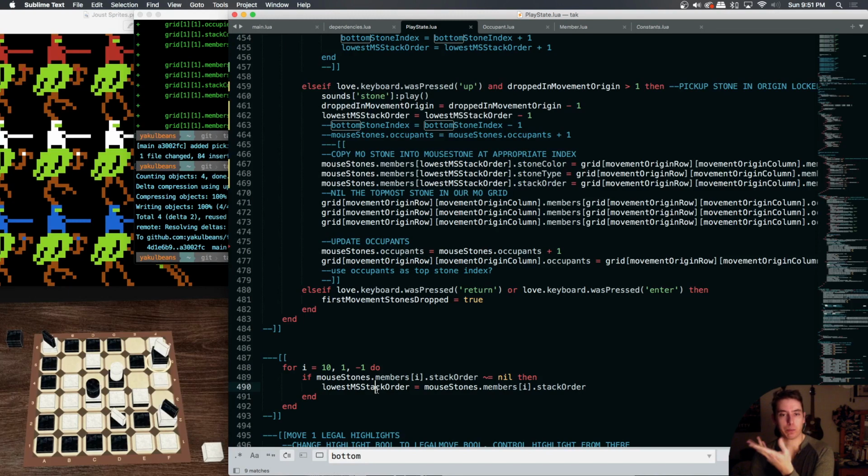Because otherwise, if we pick up more than 5, it's fine to initialize it as 1. When we pick up less than 5, our lowest milestone stack order would be 1. But if we pick up 10, that needs to get set to 5. So how are we doing that? We were doing it in this loop. We're populating that variable with the lowest stack order of our milestone stack orders.